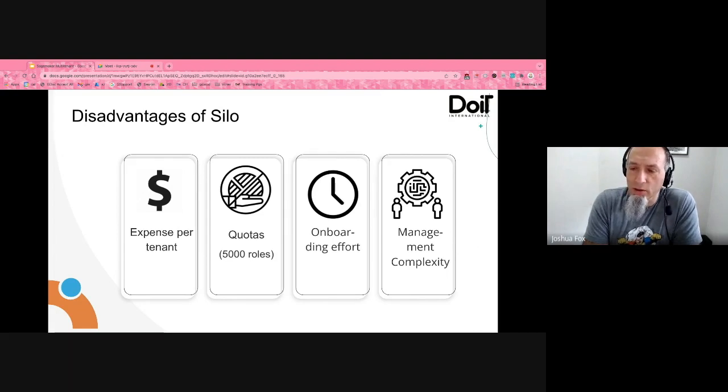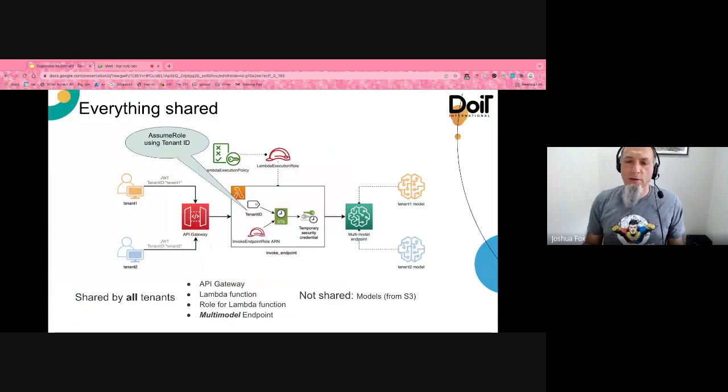Onboarding is difficult because you have to create a new complete stack of resources for every tenant. Of course, you do that with a script using infrastructure as code, CloudFormation, Terraform, but still, you have to do it. And it's a type of complexity because you have so many resources, so many lambdas, so many endpoints. Some disadvantages. Let's talk about the pool, which is the opposite.